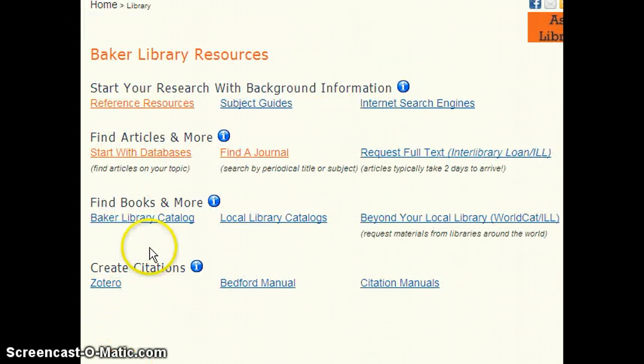Let's say we want to start with some general information about Kolb and experiential learning. So I'm going to start with a database. We already have background information, so I want a little more detail. So I want to find articles on my topic. Find a journal. That's if you have a specific name of a journal, and the full text is if you know the full name of the article you're looking for. But let's say we don't know what we're looking for.